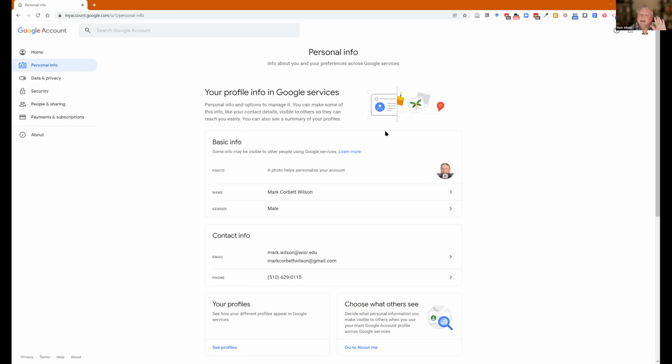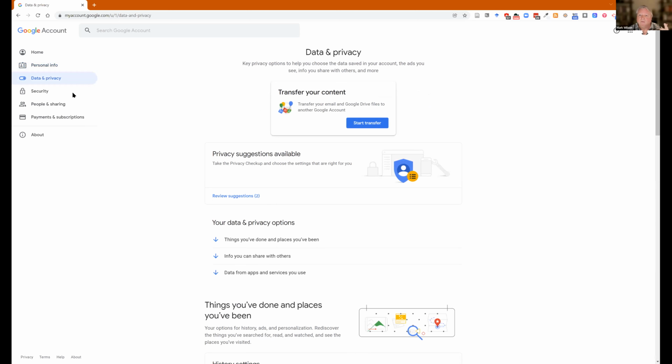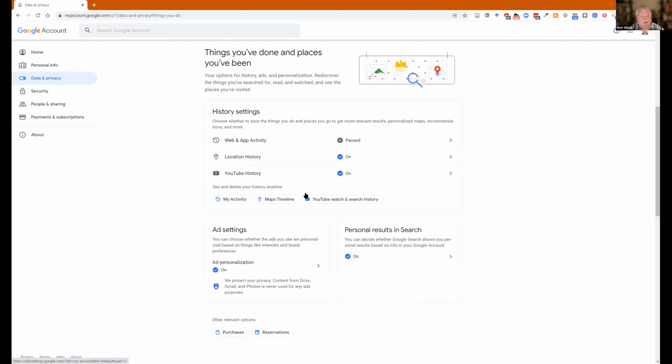But here is where you decide on your settings. So that leads me to the next tab, data and privacy. And here are those settings where you can tell Google what you don't want shared. Things you've done and places you've been. So this is your search history, which I leave on because it's convenient. But if you're concerned that Google might be sharing this, even though they say they're not, then you can turn that off. Like I turn off my web and app activity. I don't need the history of that.